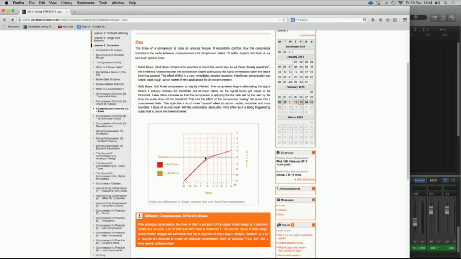So it's a smoother compression, because imagine a hard knee is very much: not compressed, threshold, compressed. And there's not really a transition. With a soft knee, as the sound approaches the threshold, a gentle compression starts. Therefore, you've got that kind of curve. By definition, you could argue that hard knee and soft knee is on every single Logic compressor, though some of the compressors that it emulates don't have that soft and hard knee option. They are by default hard or soft knee.